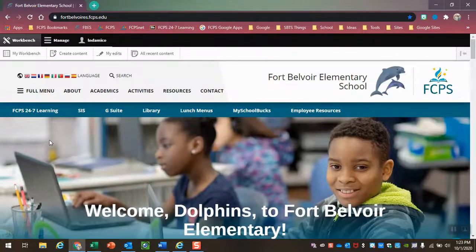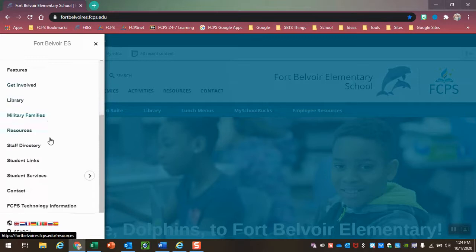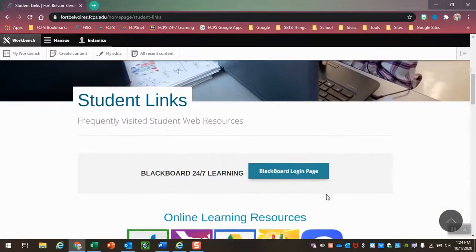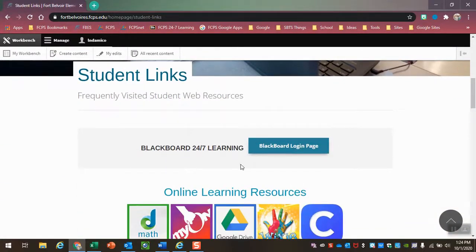To get to a list of different sites that students might use, go to Full Menu, and then you're going to go to Student Links. Here are many of our frequently used websites. Blackboard 24/7 is another learning management system that students might log into. Here you will have your link to get there. If you would like to log into your child's Blackboard 24/7 site, they will use their student ID number and their FCPS issued password to log in.